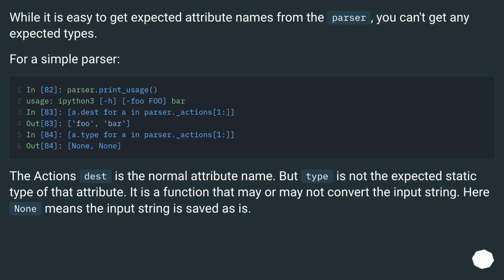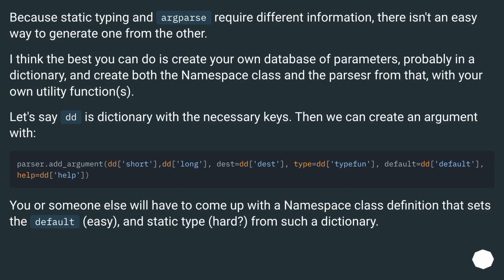While it is easy to get expected attribute names from the parser, you can't get any expected types. For a simple parser, the action's dest is the normal attribute name, but type is not the expected static type of that attribute. It is a function that may or may not convert the input string. Here None means the input string is saved as is. Because static typing and argparse require different information, there isn't an easy way to generate one from the other.